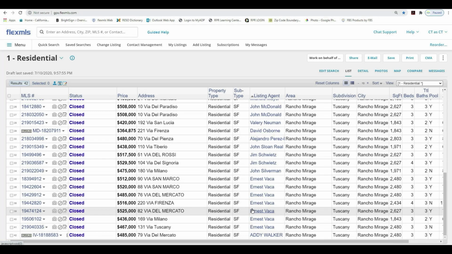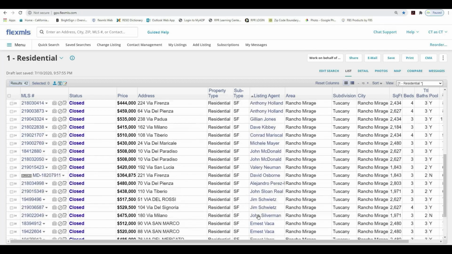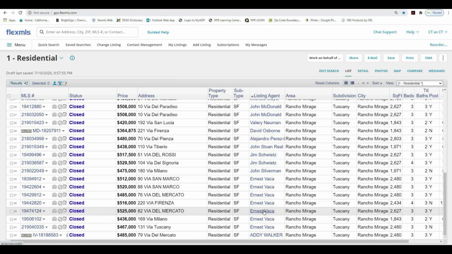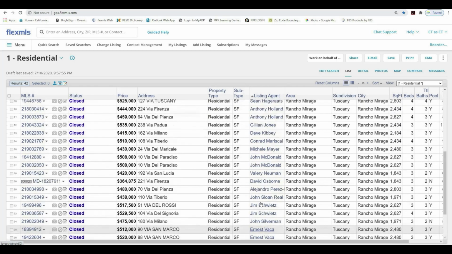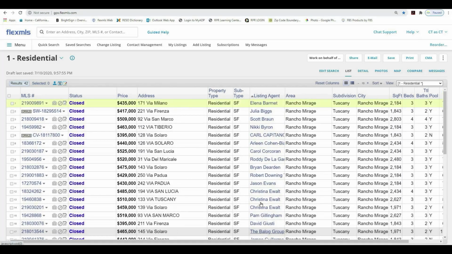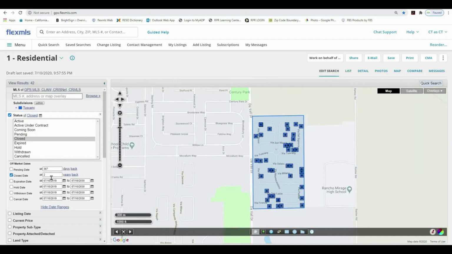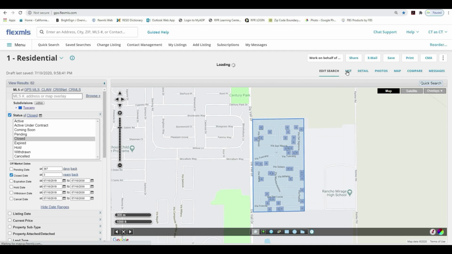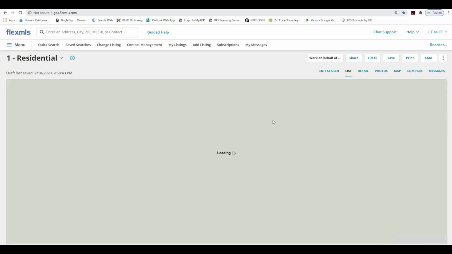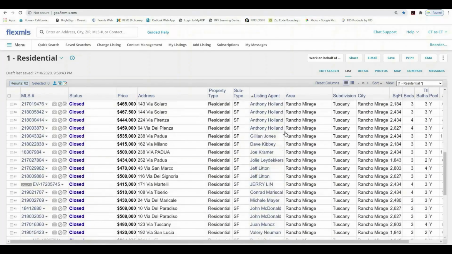So when we dig a little deeper, let's see, he's got 7 properties he's sold within the last 2 years. So I would say it's Ernest Vaca. He's the one farming this area, doing the most business. Christina, she's done 3. All right, let's try and go back 3 years. Let's see how long Ernest has been hanging around in Tuscany.